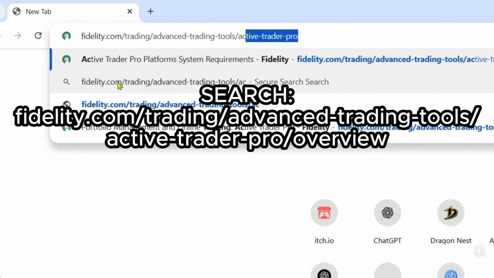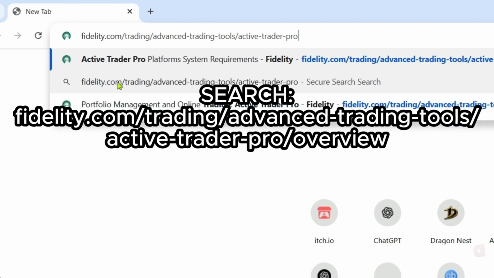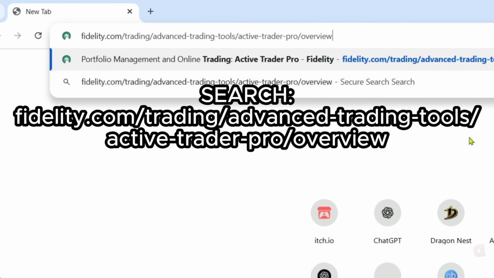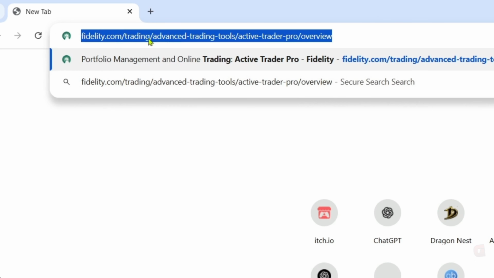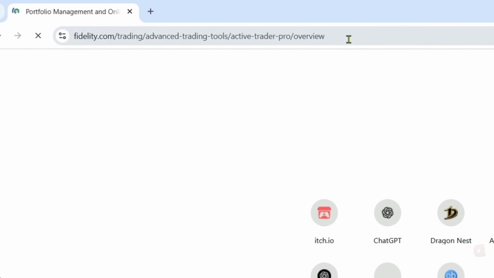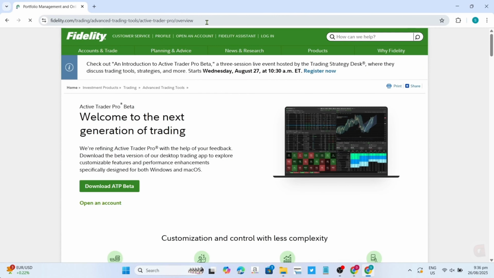I know this search is kind of long, but this search will automatically direct you to the downloading page of the app. So make sure to enter this correctly. And once you're sure that you entered this correctly, just click your enter key to search it. And then you will now be on the website.